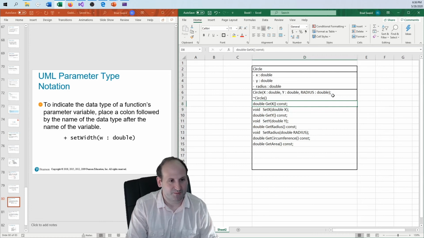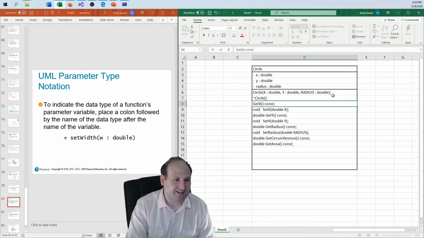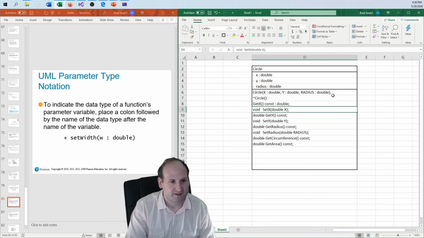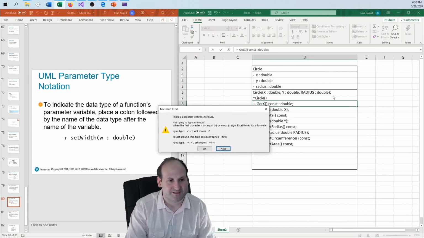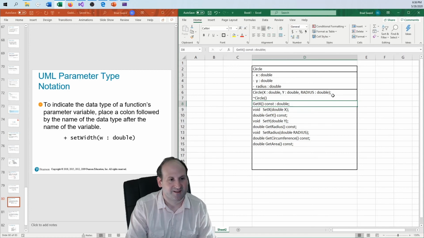Oops, oh no, put it back, no! I have to do it over again, because I hit escape when I wasn't supposed to. So getX is the function, I'll leave the constant this time, it returns a double. And it is public, so all of these get a plus.